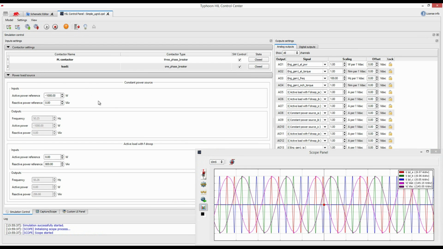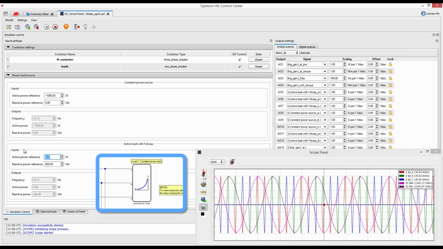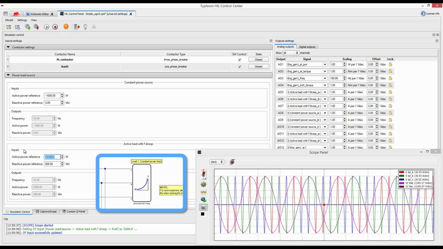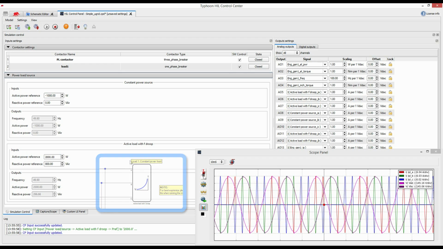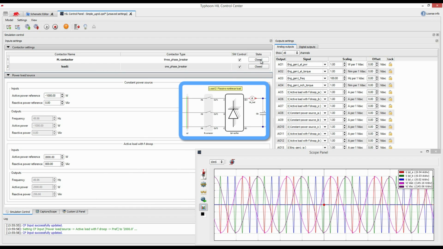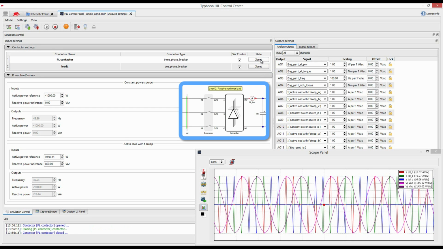We are able to manipulate the model and observe the effect. For example, if I increase the load level by setting the reference value for constant power load from 0 to 2 kW, we'll be able to see the expected frequency dip. Or if I disconnect the rectifier, we can see the change in the load current as well as in the grid voltages. We could also notice the resulting frequency overshoot.